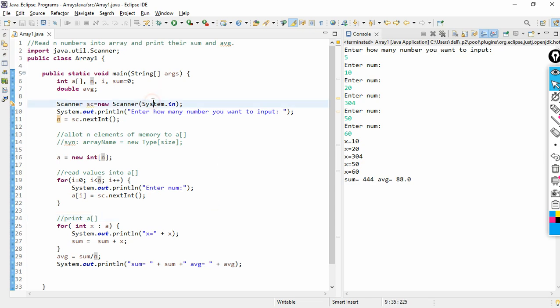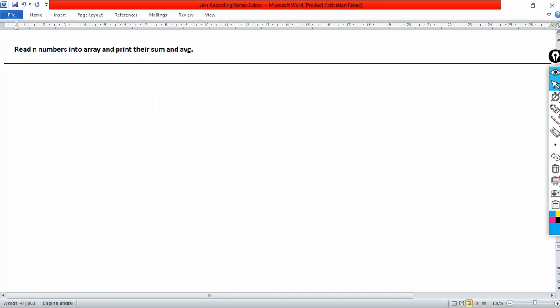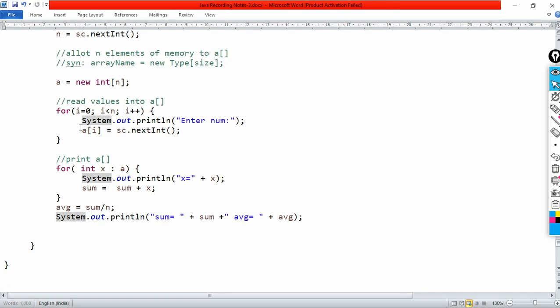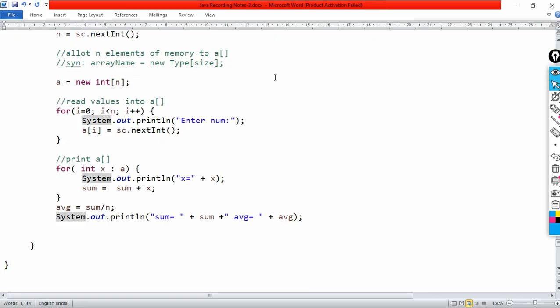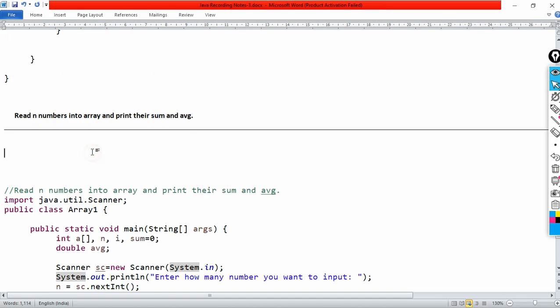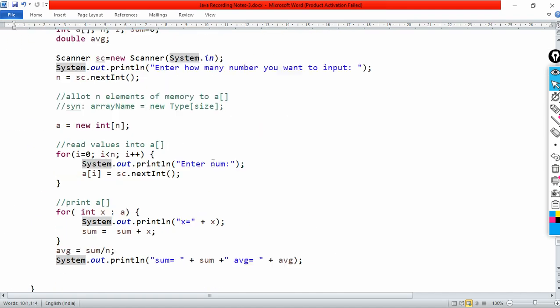This is the program. Control A, Control C, and this is how I am going to paste the program over here. Before that, this I am also going to send as a reference to you. So this is the reference. Clear, right? Read n numbers into array and print their sum and average. This is the program that I have explained.